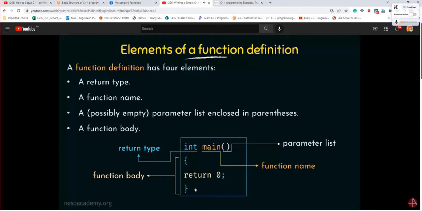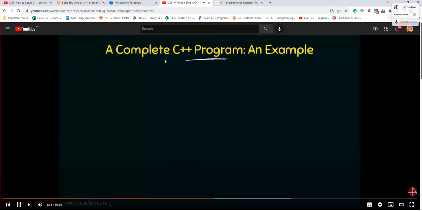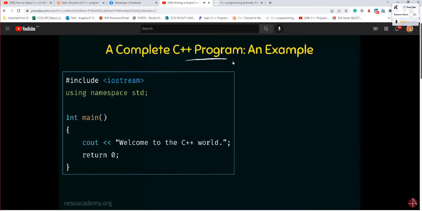So we want to write a complete C++ program. So let's see, using these things that we have learned, how can we write a complete C++ program? So here we will see the example of a complete C++ program. Okay, so here in this block I have the complete C++ program. So here we see that it starts with something called #include, and within angle brackets it is written iostream. So we are going to study all these things in detail in the coming lectures. So don't worry about it.